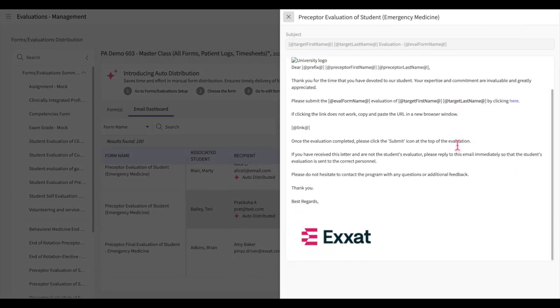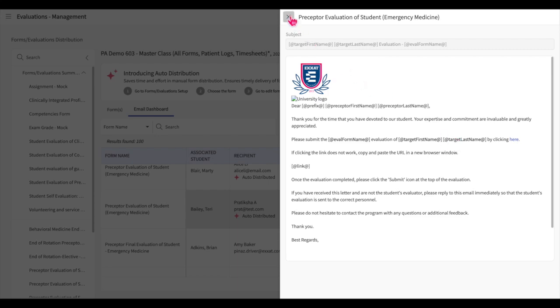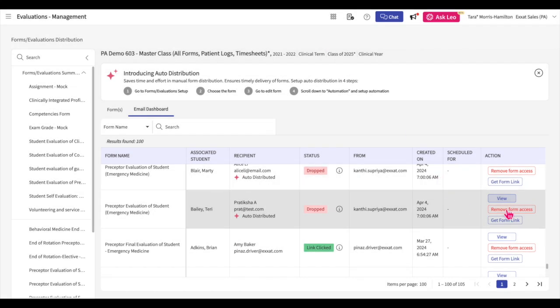If you no longer would like the preceptor to have access to this form, click on the Remove Form Access button. You would want to revoke access if, for example, you accidentally distributed the form to the wrong person. You can also click Get Form Link if you would like to send the link to the form outside of the Exxat system. You can also use this link to check what the preceptor will complete on the form.